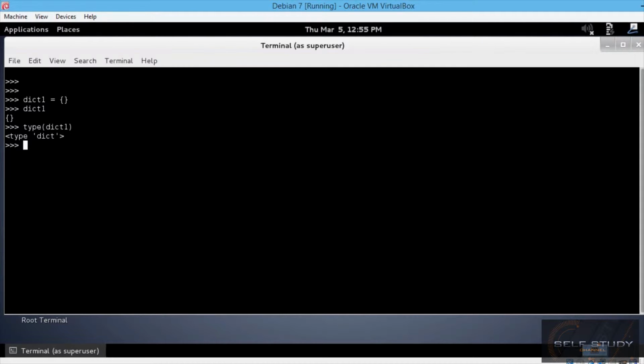Now let's add some data to it. So let's say dict1 equals vendor: Cisco, model: let's say 2600, iOS version: let's say 12.4, and lastly the number of ports: 4 ports. Okay, close the curly braces, and that's it.